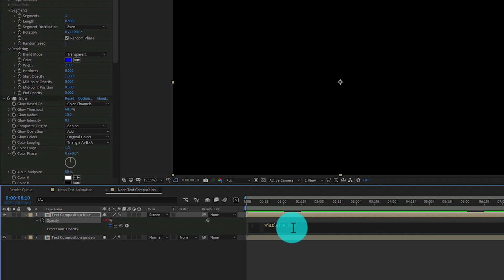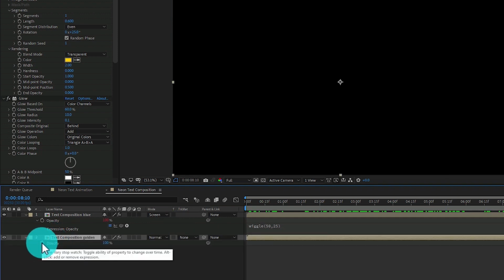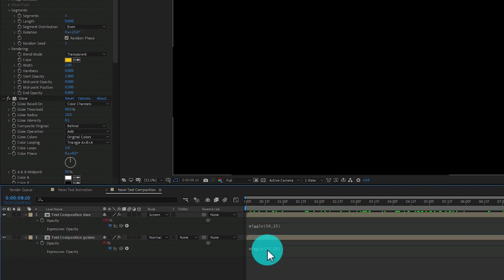Let's do the same with this bottom layer as well. Open opacity and add an expression to it in this expression box. Type wiggle parentheses inside this, 75,20. This expression will be slightly different from the top layer, just to make it random.